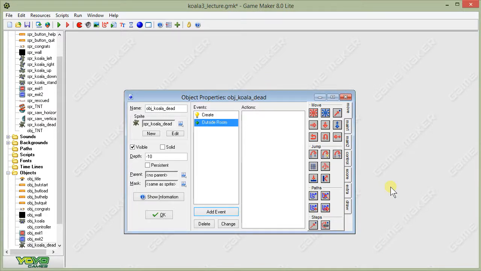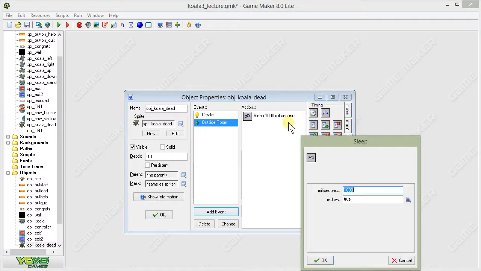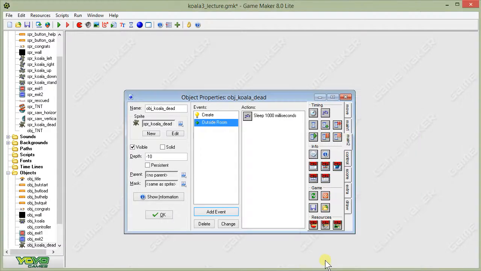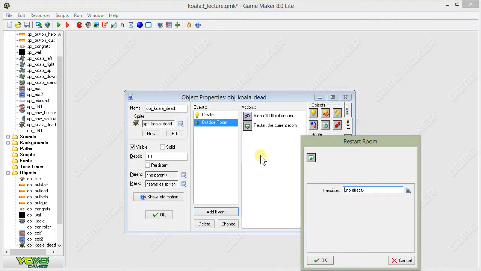So that what would happen is that the koala collides with a hazard, it then dies, it drops down toward the bottom of the screen and off the screen. And then when that happens, we're going to have an outside room event and include a sleep action. We'll just sleep for a second. We'll have a restart room event, and I'll do it with no transition.